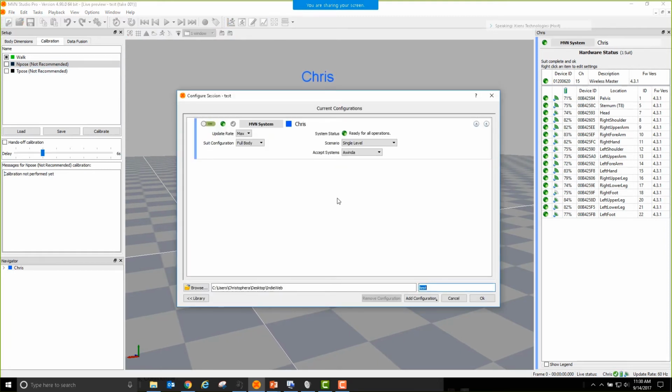So what I would want to do is set up which system I'm about to use. I can name it, I can color code it, and I can set update rates. I can set whether I want to do just a lower body configuration or just upper body, if I'm doing a newscast or something. There are different scenarios: soft floor, pelvis fixed, multi-level, and single level. What all these are for is to help you get the best global position of your full body.